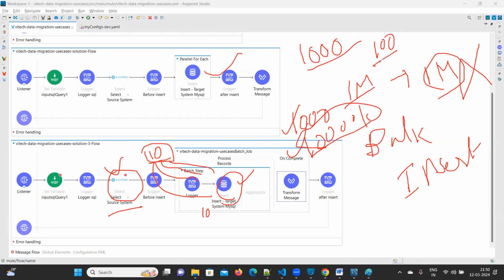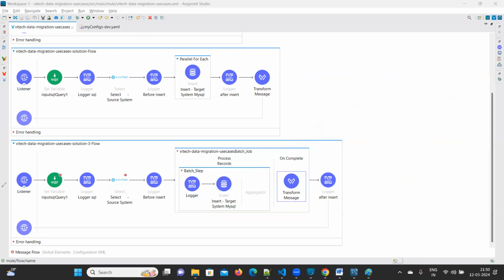100 records, how much time will it take? And how many times do you need to interact with the database? The time is also very less. So 100 means 10 into 100, so 10 times we are going to hit our database. That is what we are going to see in solution 3. Just concentrate here.